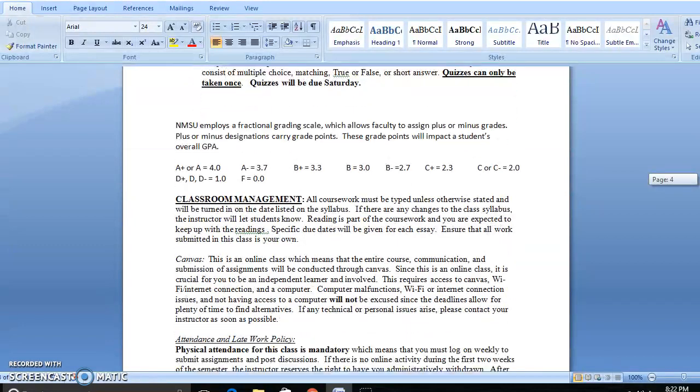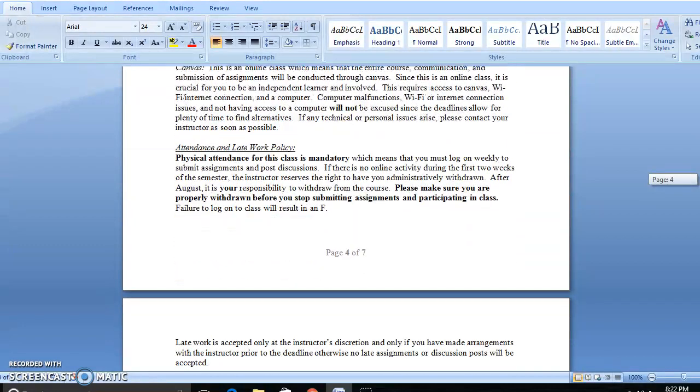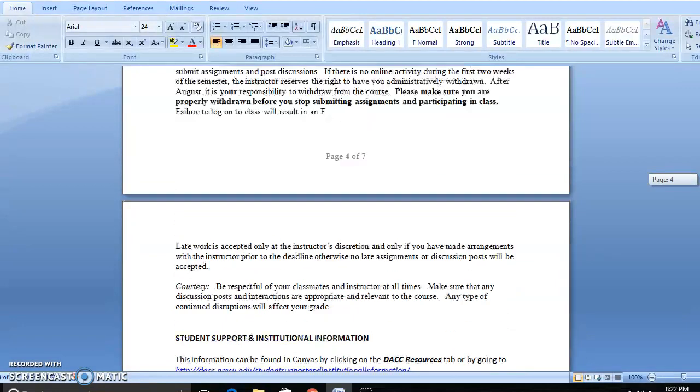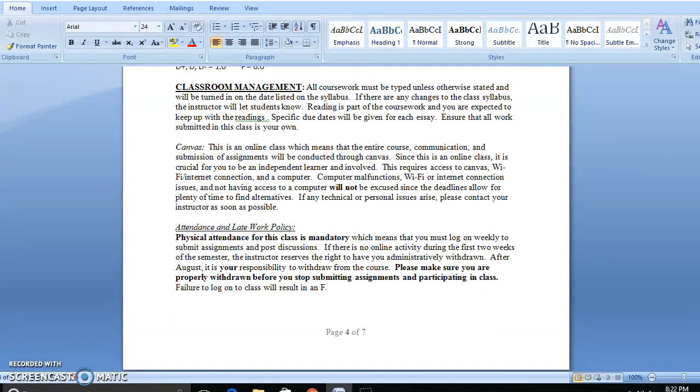And the other part of the syllabus is pretty self-explanatory. One of the things that I did want to highlight though is that this is an online class, so it is very important that you log in daily or even weekly. It's also very important that you have access to a computer and internet because it is an online class. So if you do have computer issues or Wi-Fi connection issues, let me know as soon as possible, because if that becomes an issue, obviously we have to address it and it's not a valid excuse to miss work.